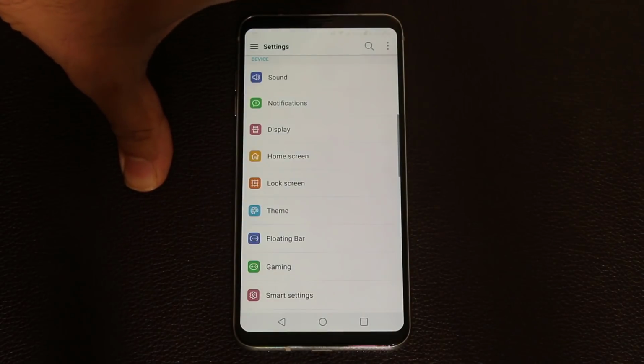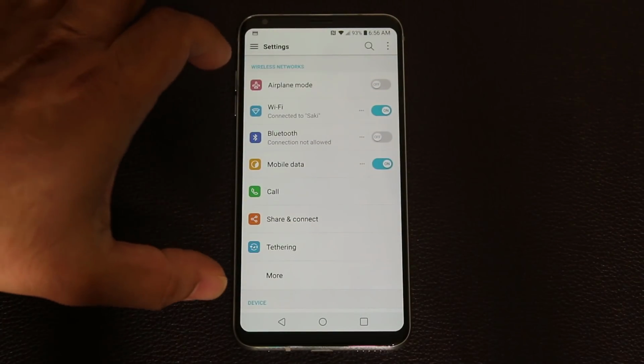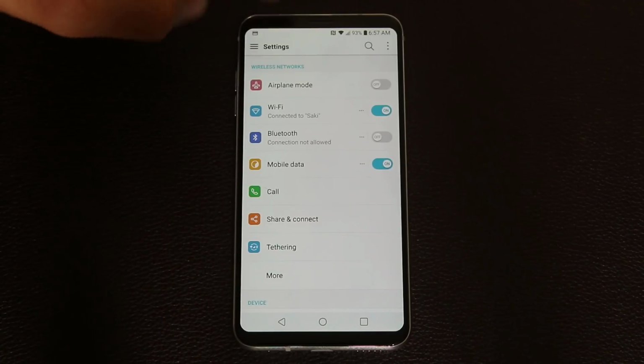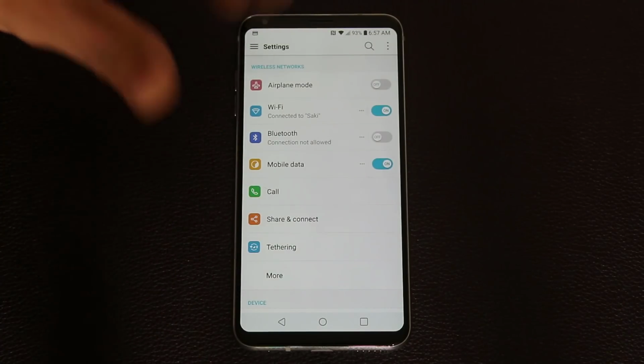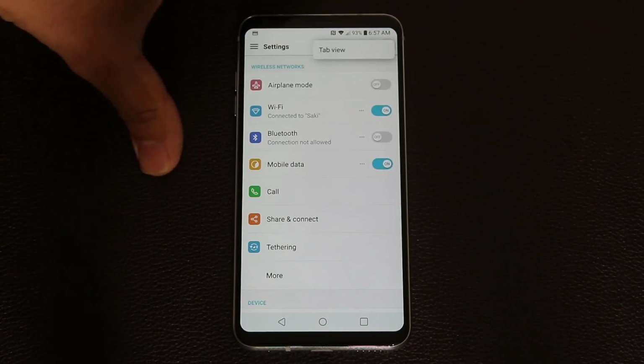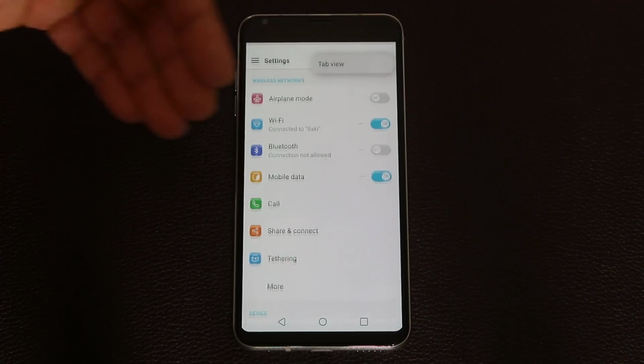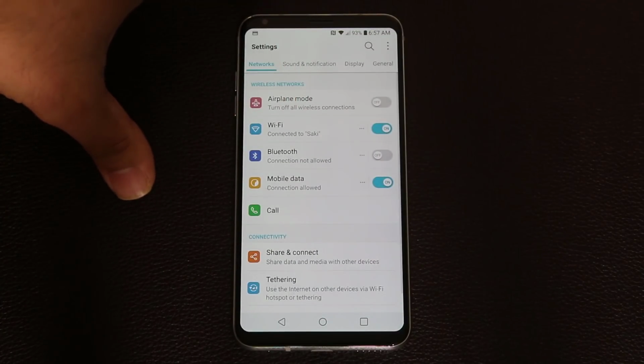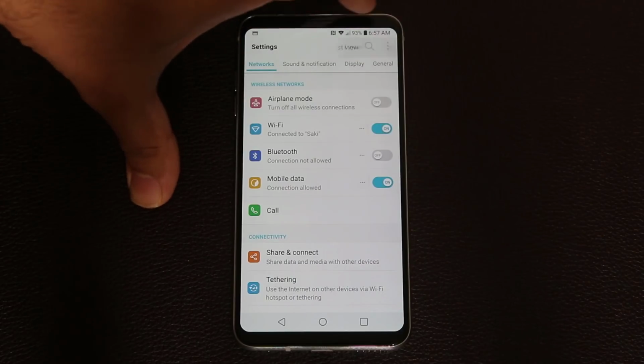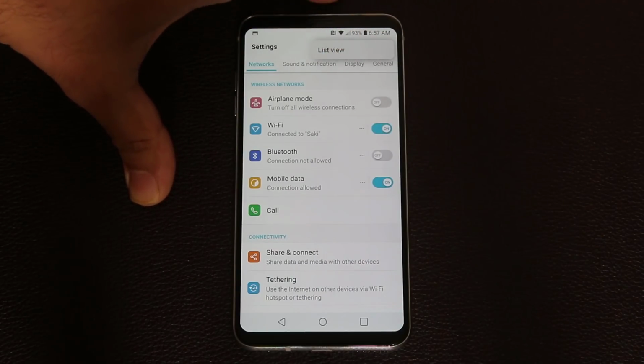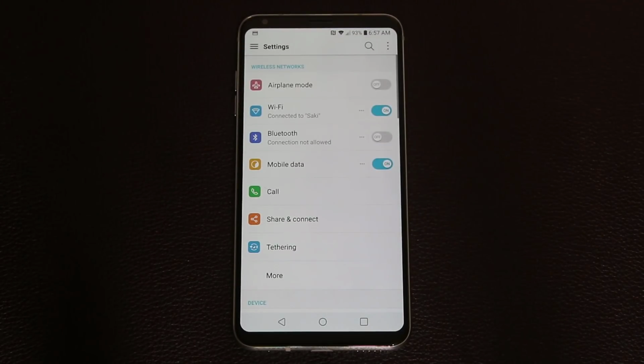So if you go to the settings, first and foremost, you'll see that it's a list view. LG does give you the option to convert this into the tab view. So you can tap this guy over here, then you get the tab view. In this demonstration, I'll be using the list view, so just go over here and tap the list view, just so you can follow the examples easier.